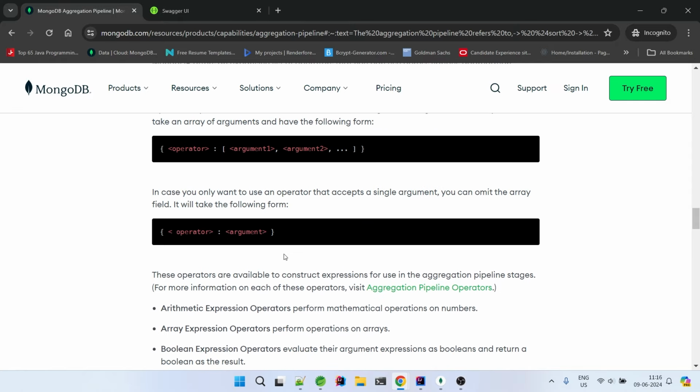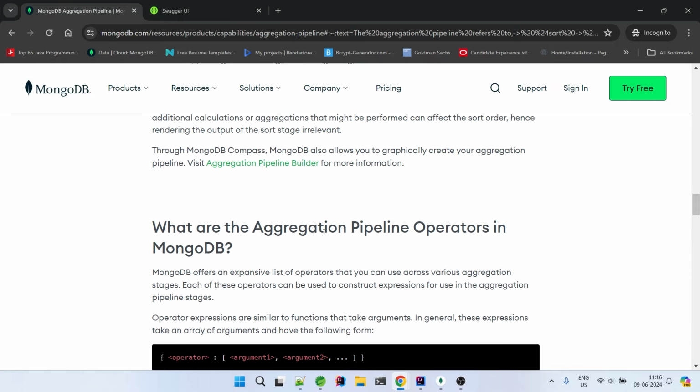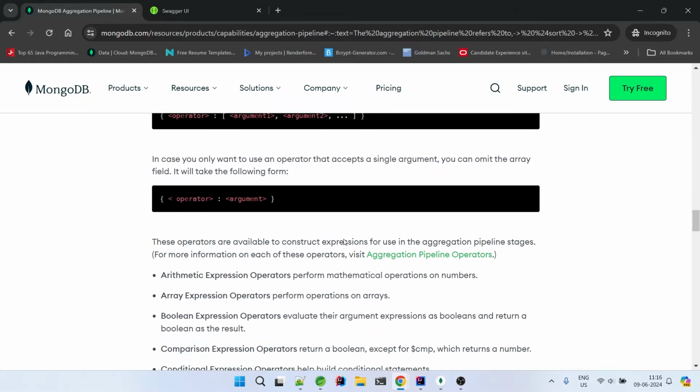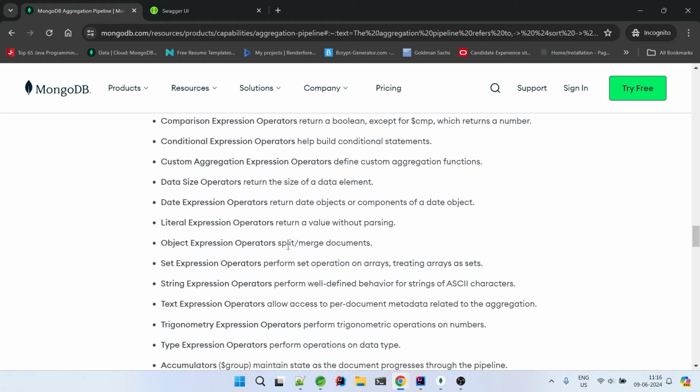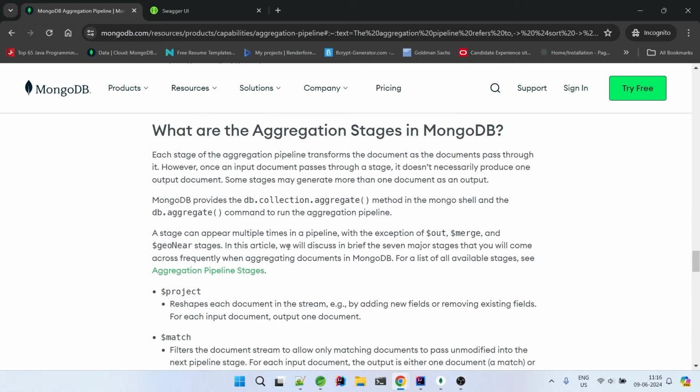Now, what are aggregation pipeline operators in MongoDB? There are various operations like arithmetic expression, array expression, boolean expression. We don't need to get into each of them in detail. If you want, you can go here, the whole documentation is there, and you can explore more and more. My goal for this series is to make you aware of how this can be implemented using Spring Boot. Once you get an idea, you can go as complex as you like, because it will be much easier for you then. It is not going to be that hard.